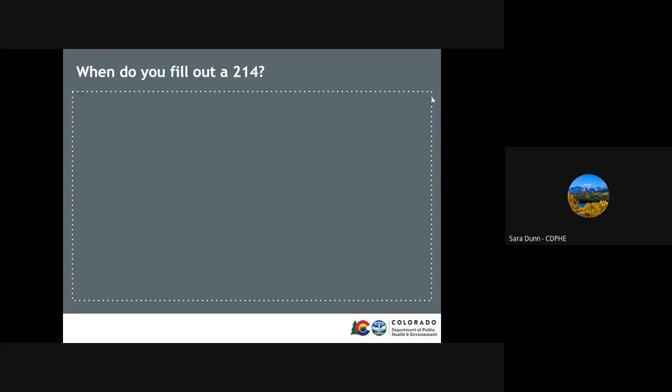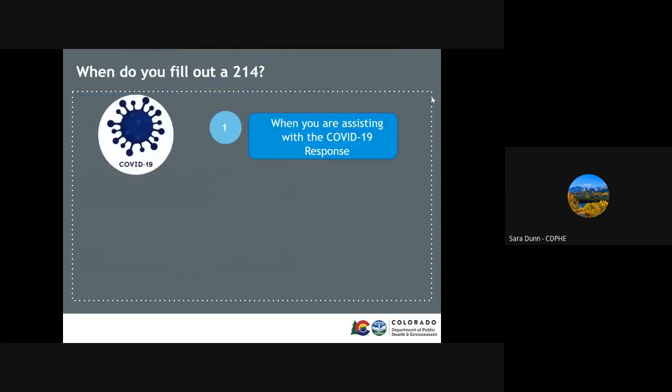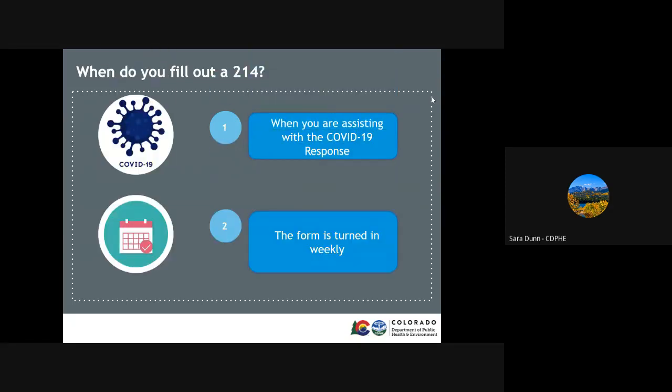When do you fill out a 214? Filling out a 214 is required at any time you are assisting or involved with the COVID-19 response. And the Google form is due on a weekly basis.